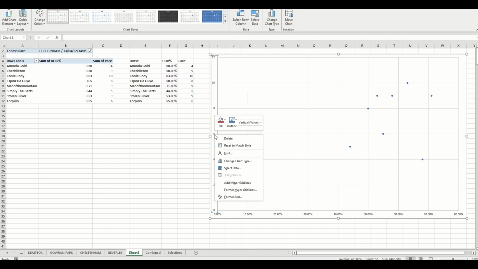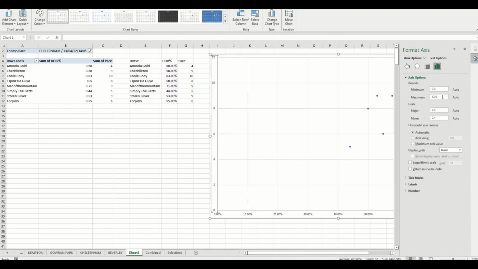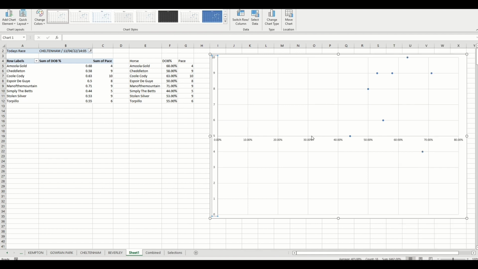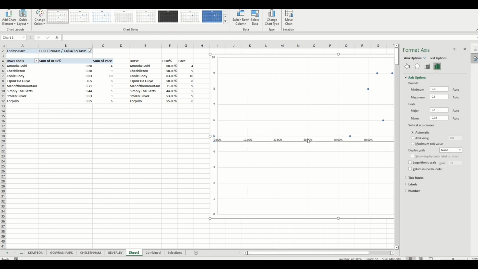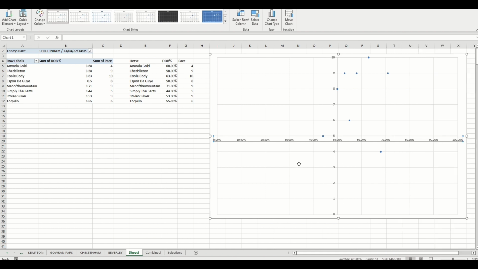Now we're going to select the axes here and format this, because there isn't a pace rating of 12. So we're going to stipulate that this is between 0 and 10. And then the axis value, so the midway point, is going to be 5. We can close that down, and we can do similar for the DOB percentage. We want to fix that in as a 0 to 1, so this is percentage, and then the midway point, 0.5. And that's formed our crosshair there, you can see on the graph.